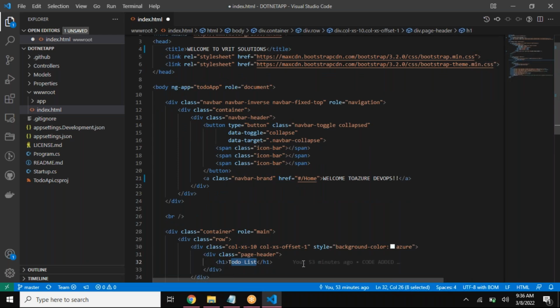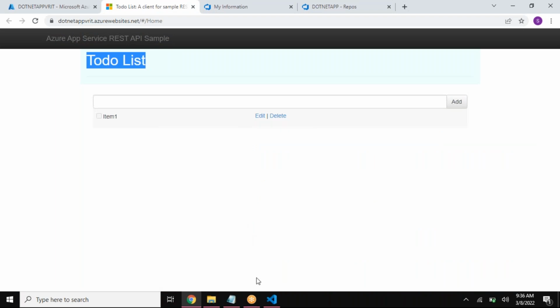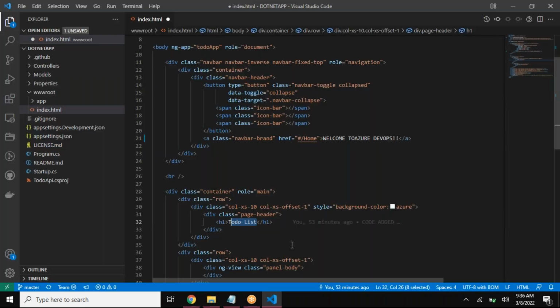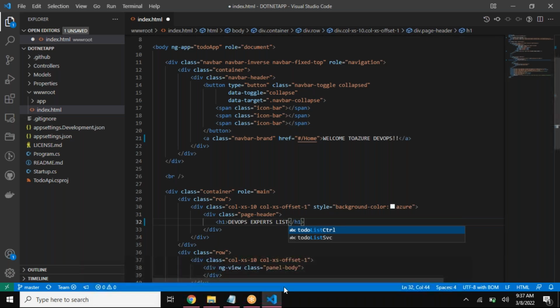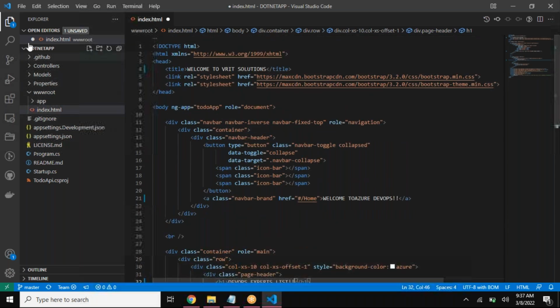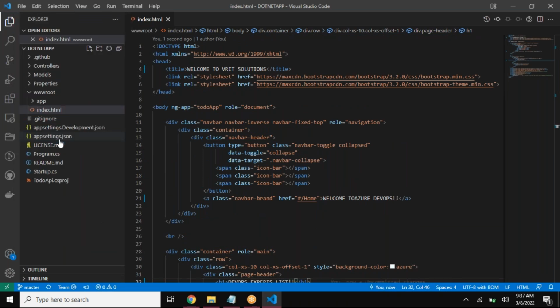And similarly, the main body level, the to-do list. This is the body, the main part, the to-do list. I want to make a change in here as well. So here I would say something like DevOps experts list, something like this. Okay, there were some double quotes. So I made a change in my code level. Now I'm going to say save or Control S, both are the same.